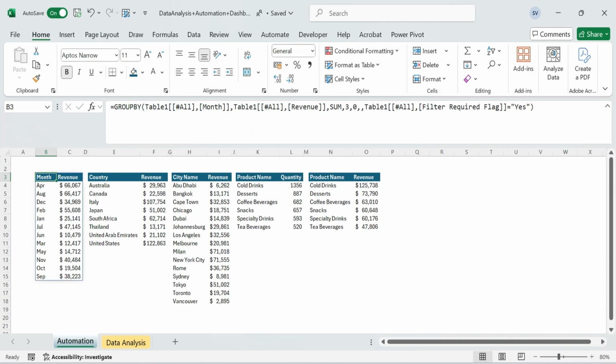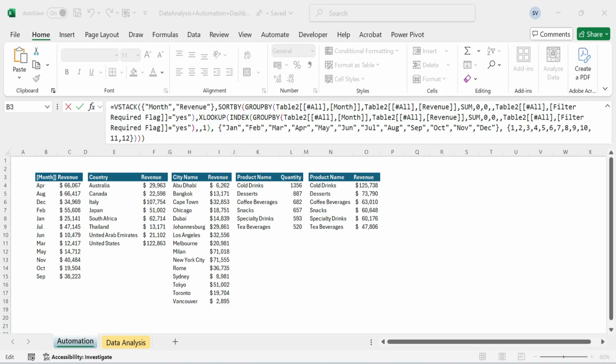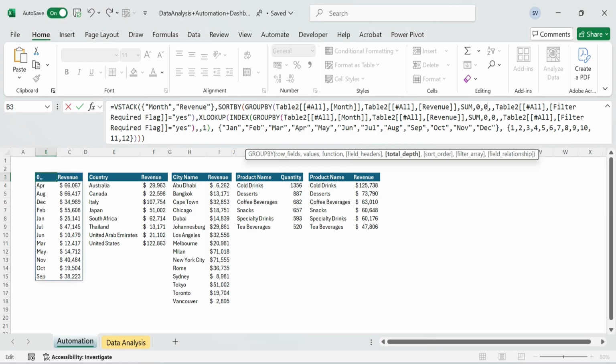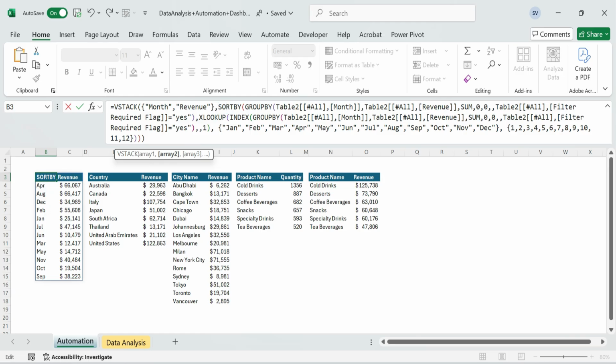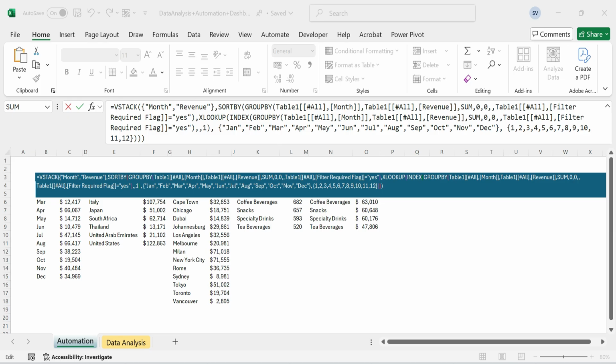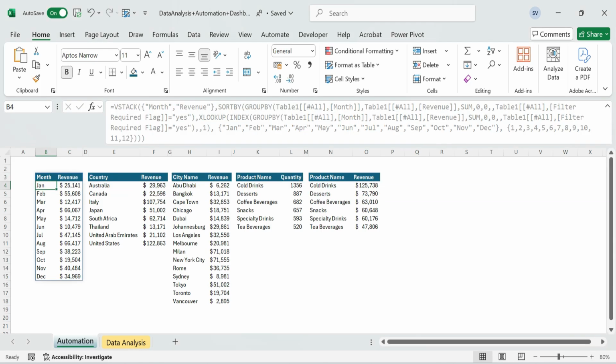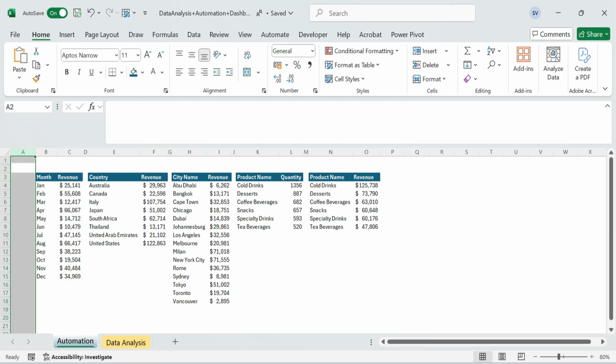To fix this, use this function to sort months correctly in January-December order. This formula uses GROUPBY to sum revenue by month, filtered where the filter required flag is yes. Then SORTBY is used with XLOOKUP to sort the months in calendar order, January to December, not alphabetically, and displays the result with headers using VSTACK. Now, if you press Enter, you will see months in correct order: January, February, March, December.